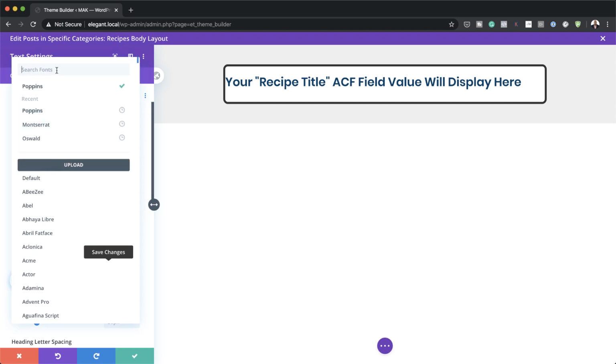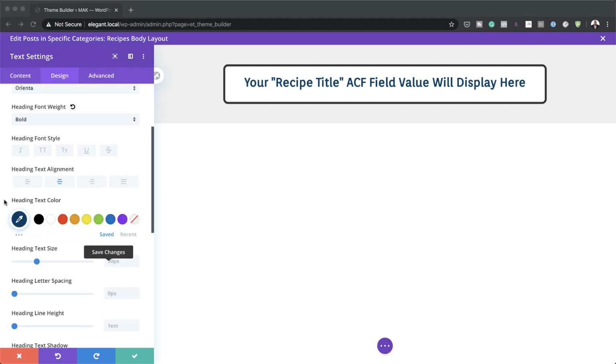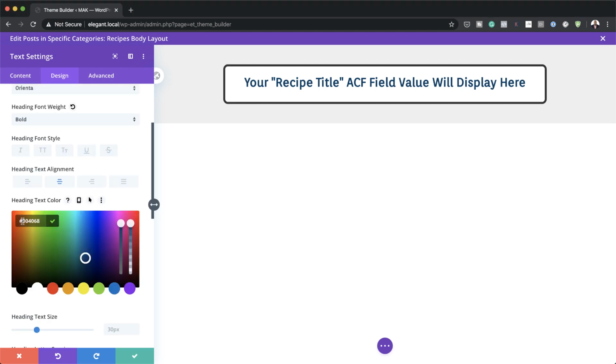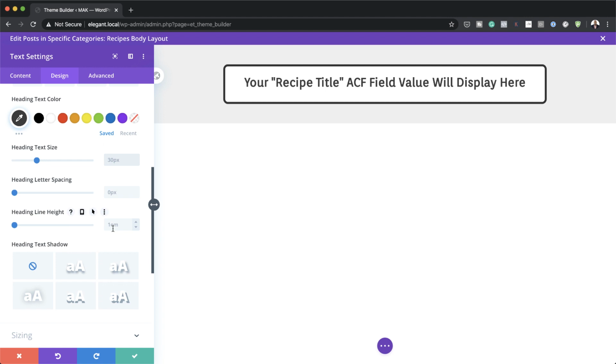So I'm going to change my font here to Oriental. I'm going to set the weight here to bold, the alignment to center. And for the color here, I'm going to set this to a very dark gray. So I'm just going to replace this color here with this one. And now let's add our sizes. So over here, I'm going to set my size to 3 VW.